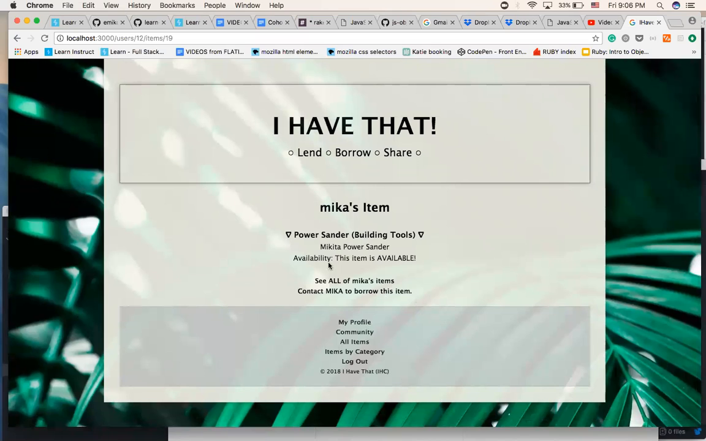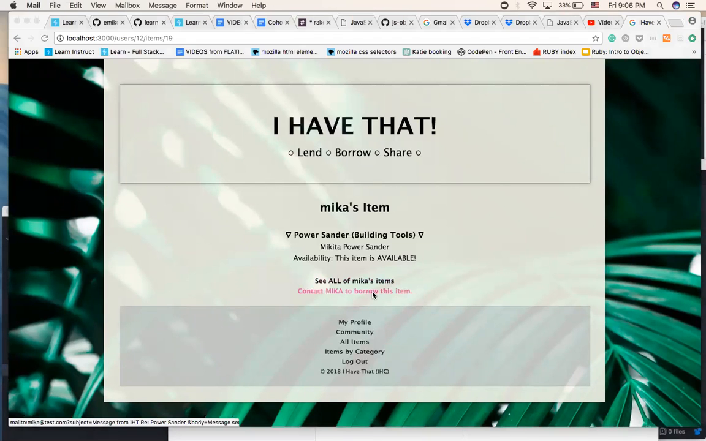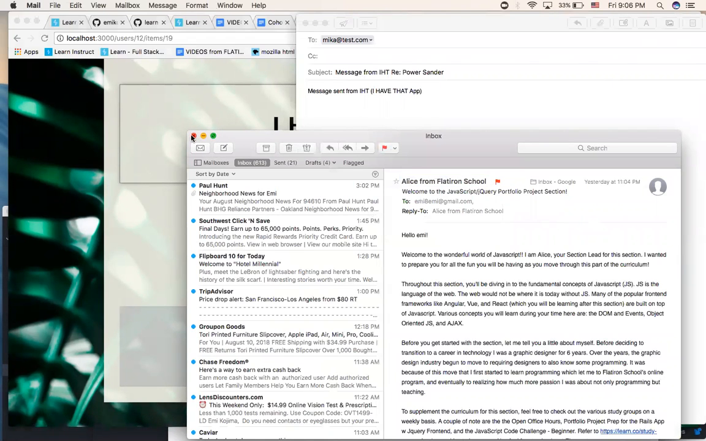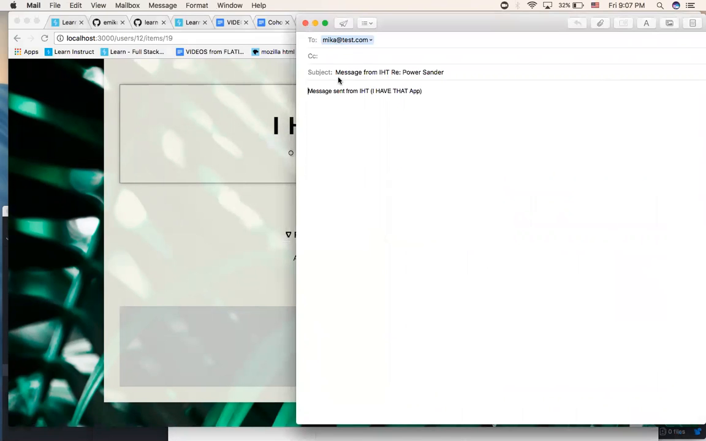And then it brings me to the items page, and then if I'm like, okay, I want this power sander, since I'm going to borrow it because it's available, I want to see what else she has. I can go and see her other items. But I'm just going to say I want to borrow it, so I'm going to contact her. And pressing this opens up my mailer, and it auto-populates the email address, and then the subject, which is that it's a message from I Have That, and it's about the power sander. And then in the body it says the message is sent from the app.